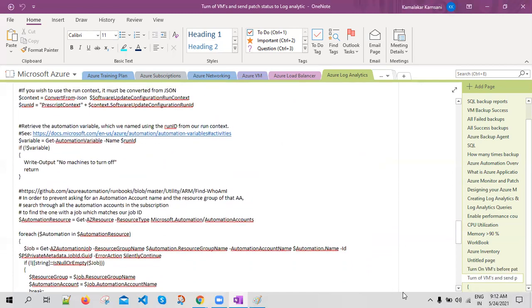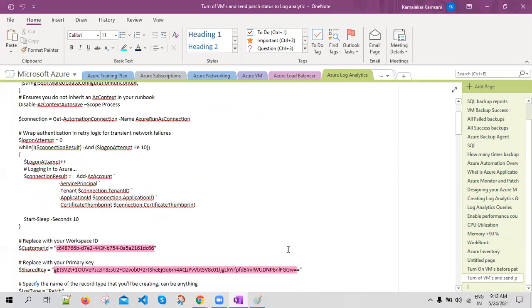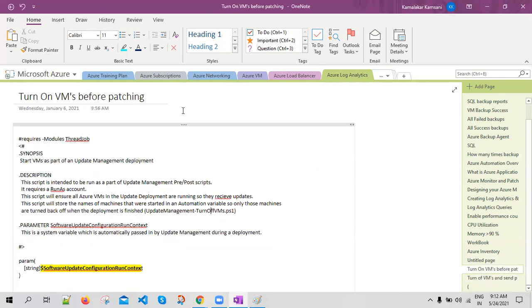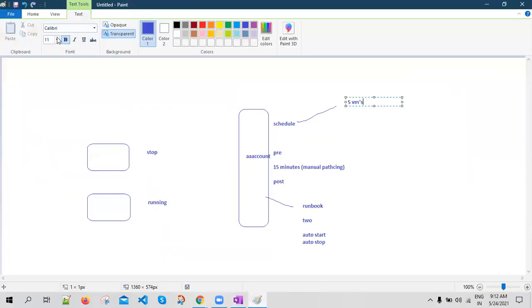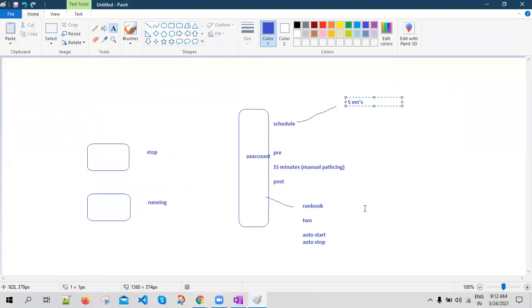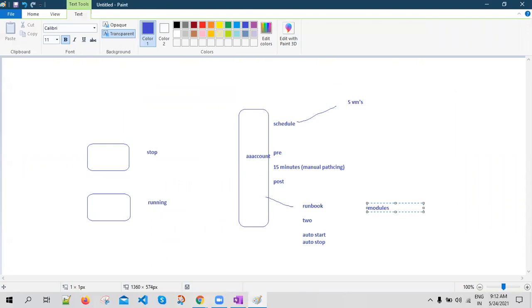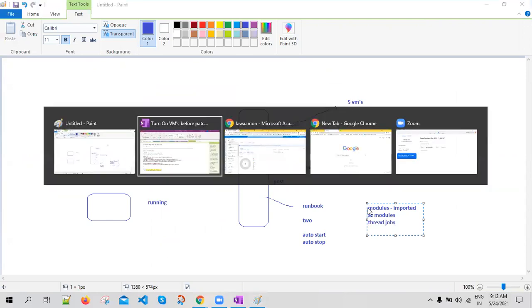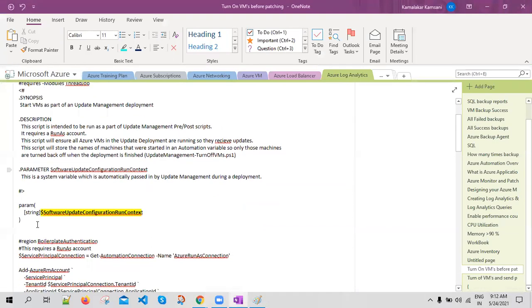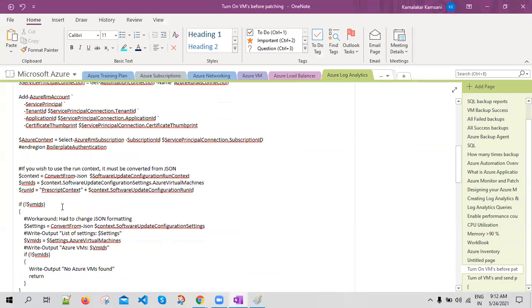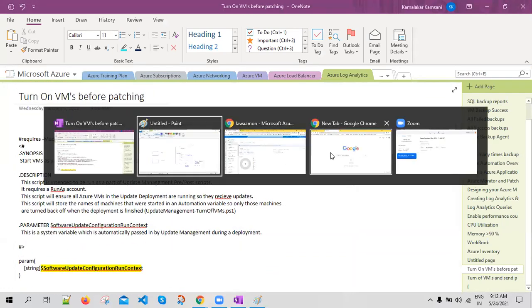So I'm going to do one thing. Before we install and configure this, there are a few things we need to install in the runbook as well. What we need to install are modules. Modules have to be imported into your automation account. It could be Az modules, or some other modules like ThreadJob, a few of them, because we are going to start a thread here somewhere to perform certain operations. So let me go to the automation account.